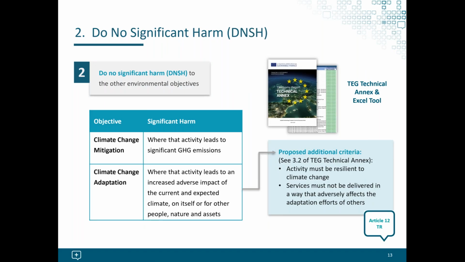So the next criteria is to do no significant harm to other objectives. And again, the meaning of significant harm differs for each environmental objective, which you will find laid out in Article 12 of the draft regulation. This assessment ensures that progress against some of the objectives are not made at the expense of others. So here we have an example from Article 12 for climate change mitigation and adaptation. So where an activity leads to an increase in GHG emissions or leads to an increased negative effect of current and expected climate, it would not be classed as sustainable.